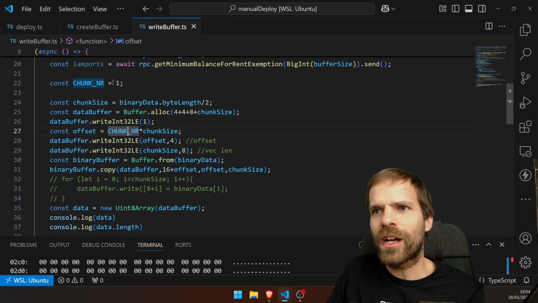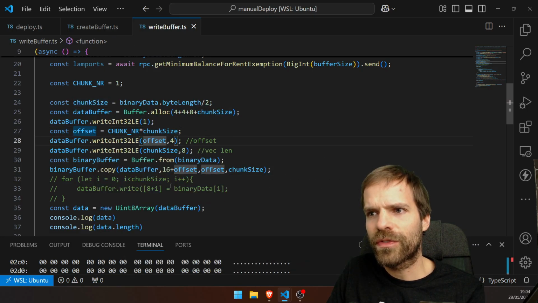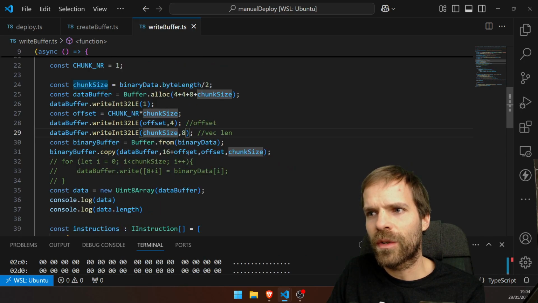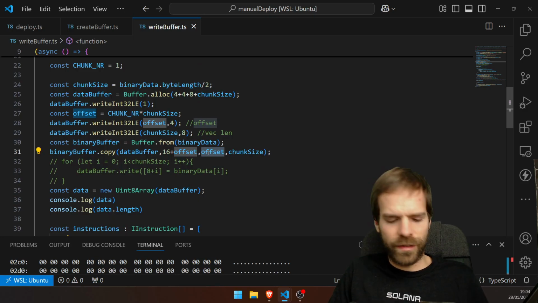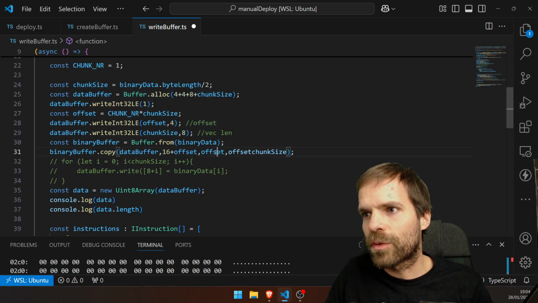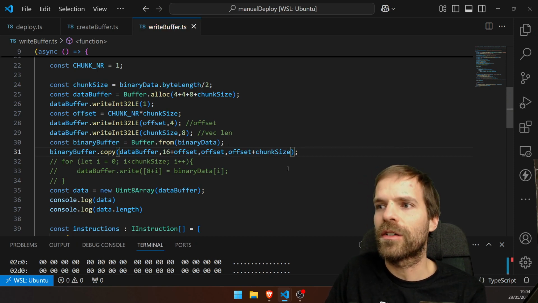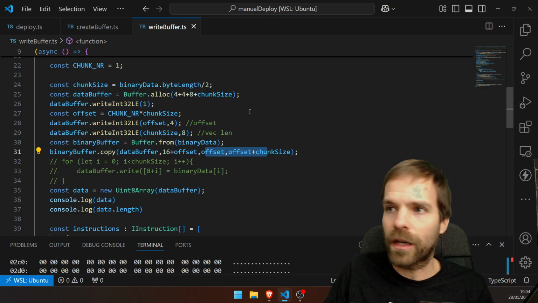So I have chunk number 1. So 1 times chunk size is my offset, which I write into the offset. Then I write the chunk size, and then I write, hold on. Oh, I see my problem. I was writing 0 bytes. I need to write offset plus chunk size for the target here as well. I missed that. That was my bug.